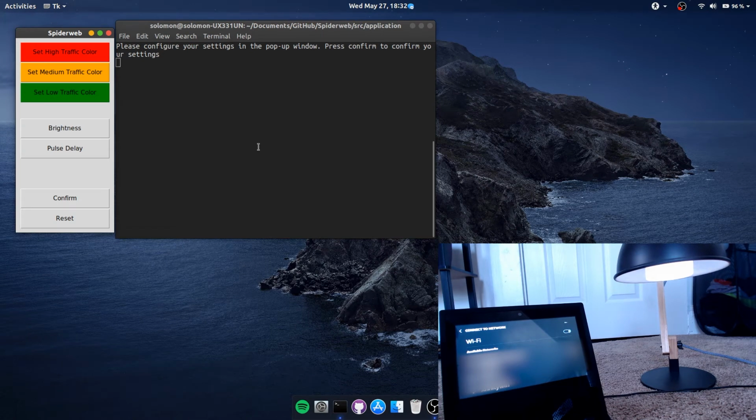Hello, my name is Solomon Heisey, and my research project is Connected IoT Device Monitoring via Network Traffic Analysis. Today I'm going to be giving a brief demonstration going over the core functionality of my ambient indicator.